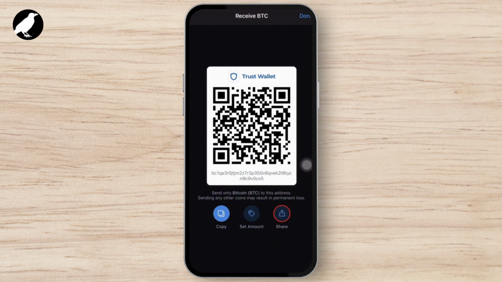The wallet address is unique and has only one purpose: to direct funds to your Trust Wallet. Therefore, no one can use the wallet address to access your digital assets in any way.